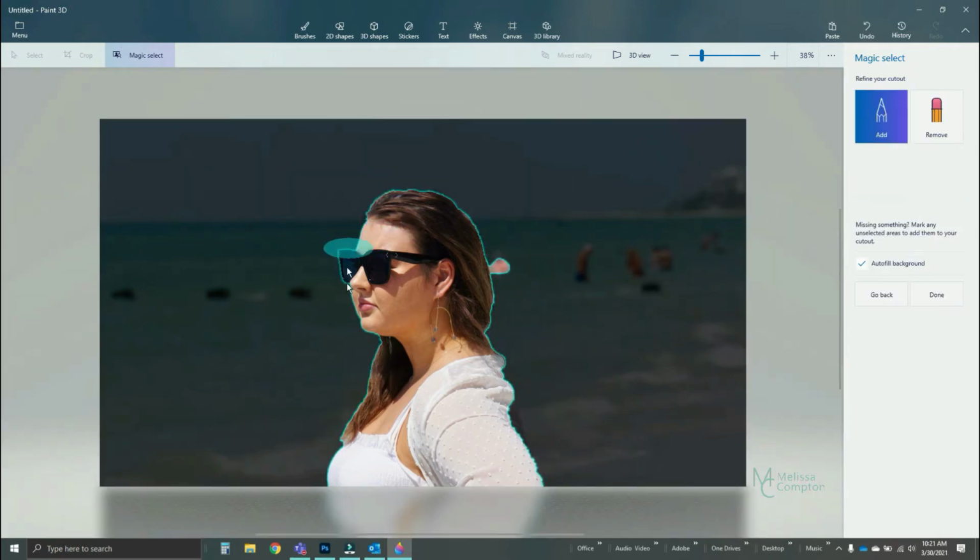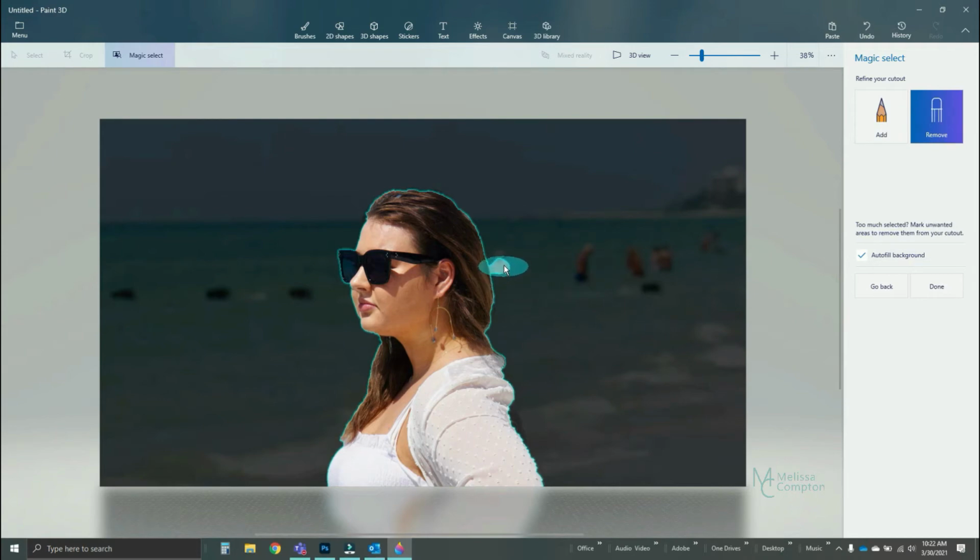Now if you see, it's done a pretty good job at outlining except for right here. And we have the ability to refine our cutout. If there's things that should be in the image that it didn't pick up, we can do add. But in this case, we're going to do remove. And I'm just going to make a line. And as you see, it got rid of what was there and it pulled that outline into her hair. And that's exactly what we want it to do. So now let's tell it done.